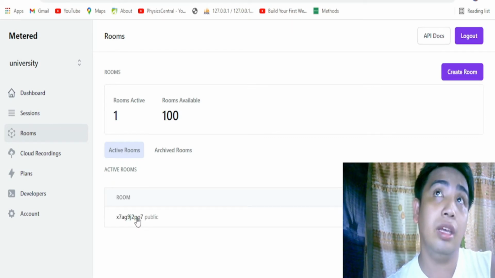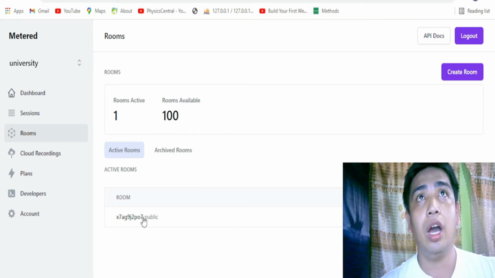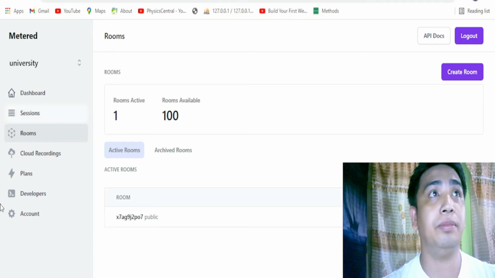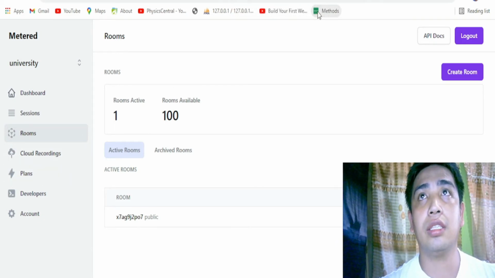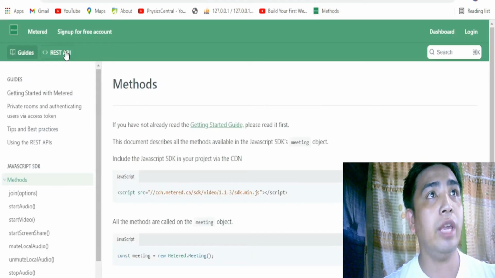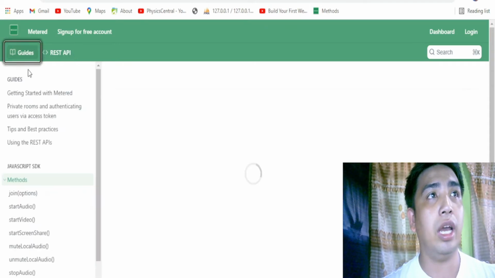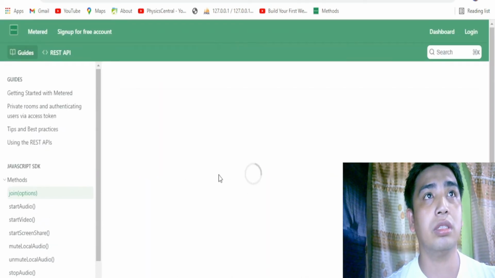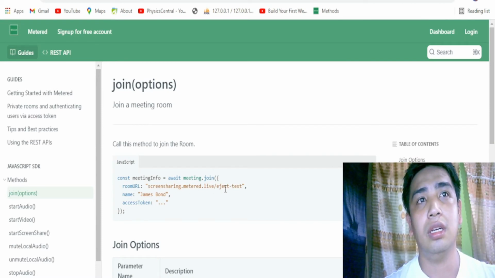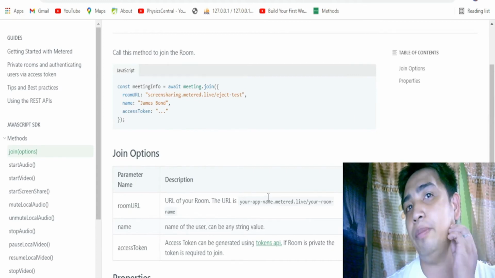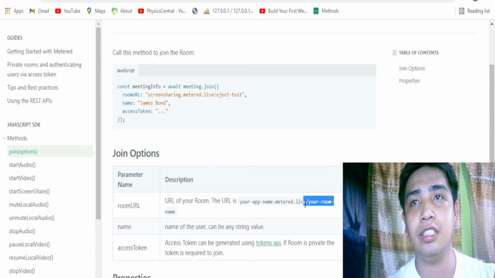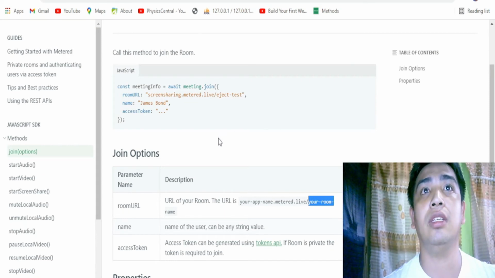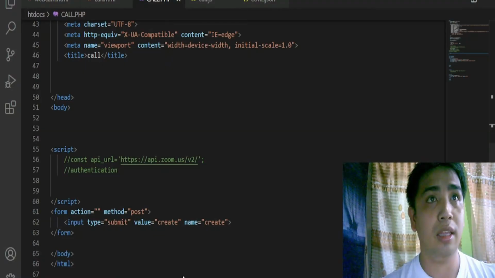The room is created. Our task now is to parse, or decode, because in the next step your API will actually need the room name. This one, the join option. It says there room URL, your app name, .meter.live, and then your room. If we cannot access this directly, we cannot join it. So we have to parse it to process it. Let's do that in the coding section.